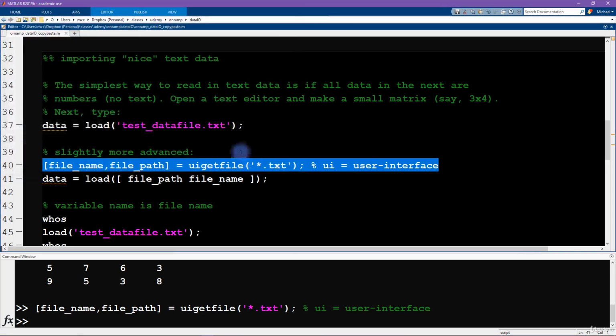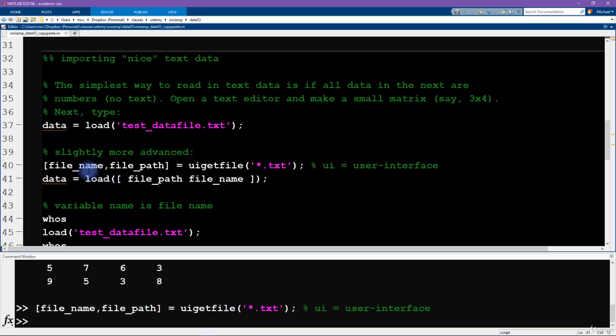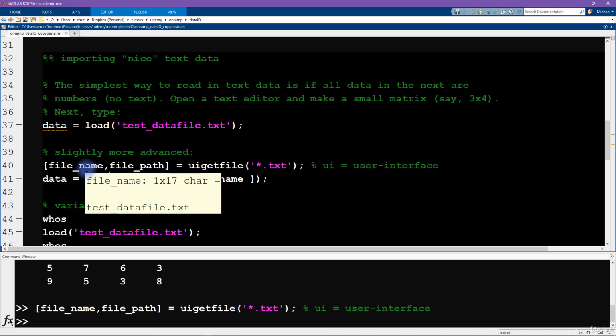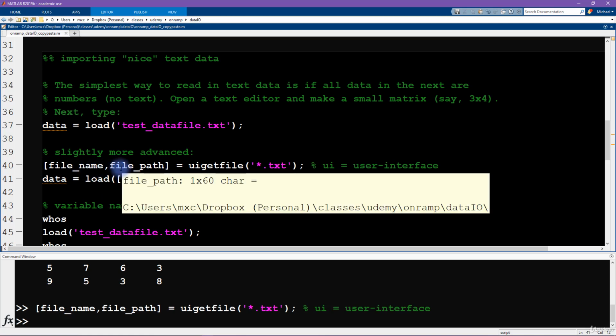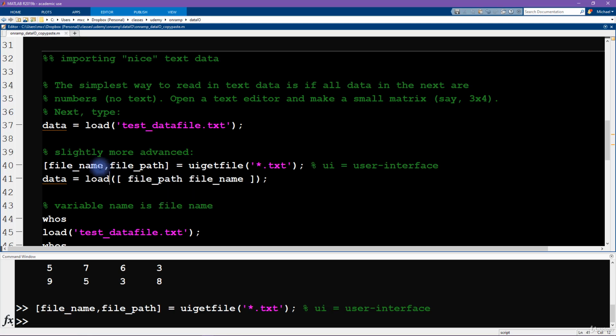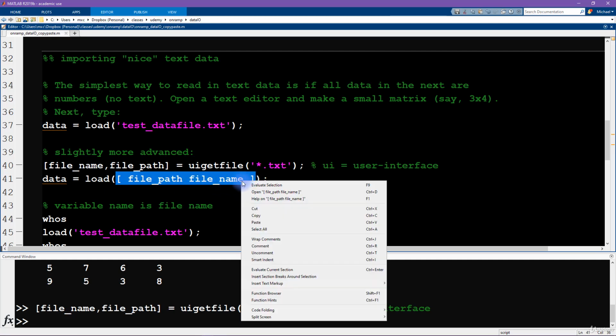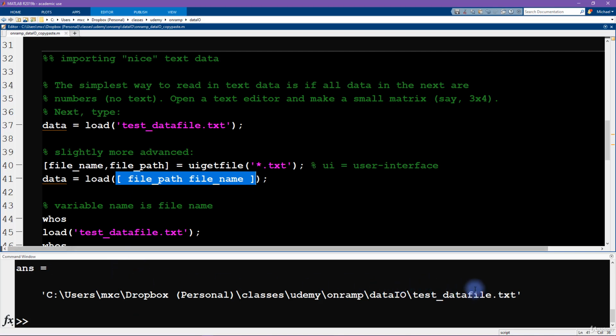testdatafile.txt file. Okay, now this line on its own doesn't actually import the data. Instead, what it does is return two outputs. We have an output for the data file name and an output for the file path. So now by combining the file path and the file name, we can then concatenate these. So I concatenate the file path and then the file name, and then we can use the load function.